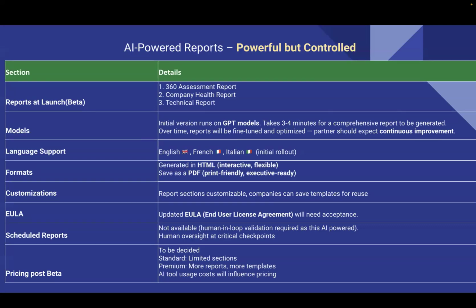Regarding pricing, this is yet to be decided by our team. But overall, the plan is that standard will have limited sections in the templates, and premium will have more reports and more templates. One of the things which will definitely influence the pricing is how the AI tool works in the next few weeks. So this is what I wanted to spell out to the community here.